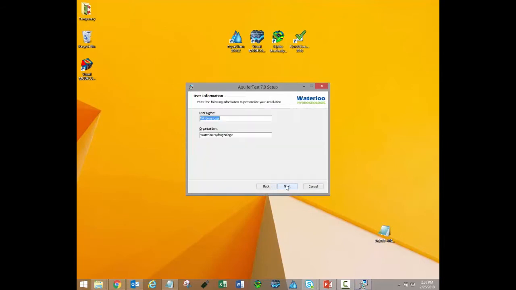When you run the installation file, a simple setup wizard will launch. Accept the terms and conditions and click Next until you reach the final step in the installation wizard. Click Install to begin the software installation. And when the installation is completed, click Finish.